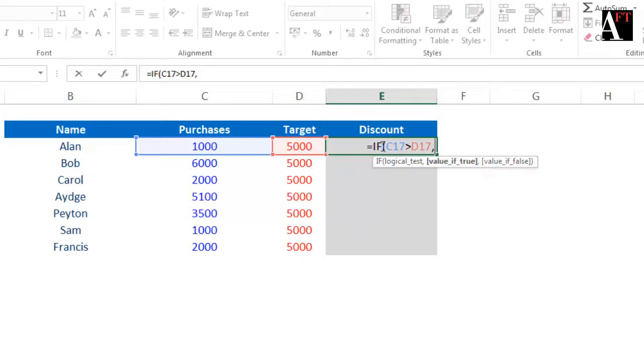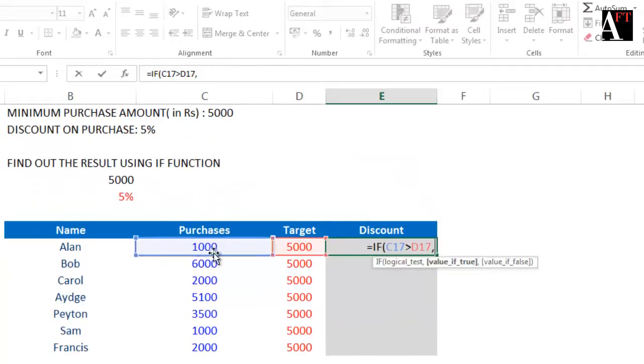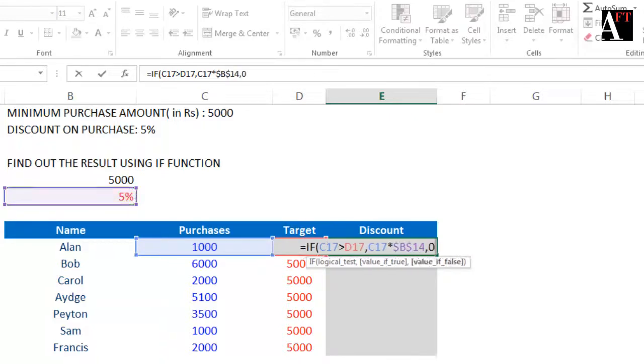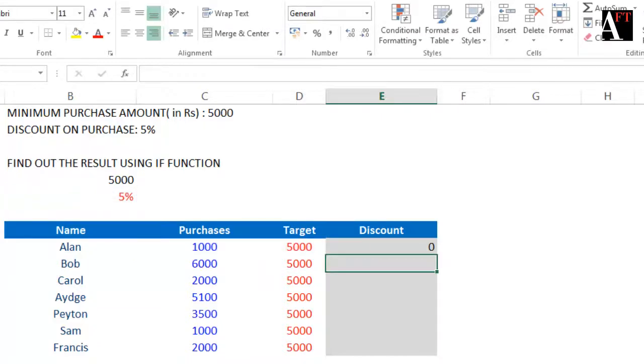The condition here will be the purchase amount, which could be entered in a particular cell, has to be more than 5,000 rupees. Whenever this condition is true, the discount will be equal to the purchase amount multiplied by 5%, which is the discount or the cashback percentage. If it is false, then it is 0. And I separate all these elements with a comma inside the if function.